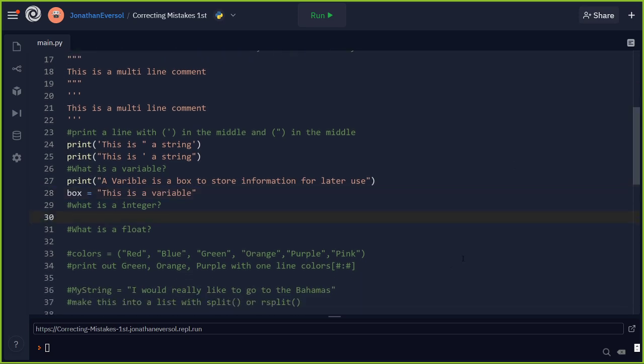What is an integer is the next one. You would be surprised how many people got this wrong on this test. What is an integer? Just shout it out if you know it. It's a number. It is not just a number, it's a whole number. An integer is a whole number, either positive or negative.